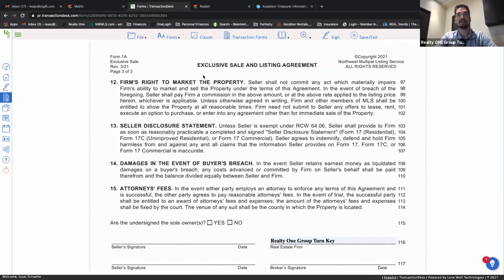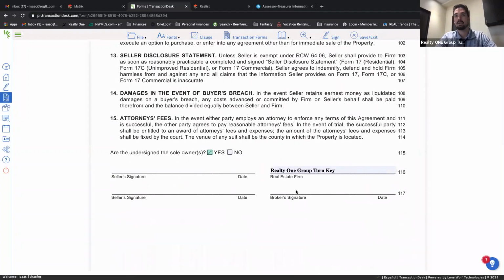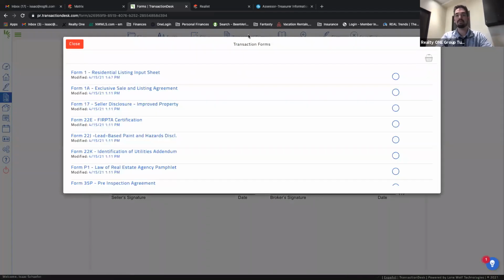The only portion that you fill out is that top portion about the commission. And then here, for some reason, many people miss this: are the undersigned the sole owners? Yes or no, meaning are there other owners who aren't signing? And then you sign and the seller signs. It is a pretty simple form as far as filling it out. It's a really in-depth form as far as content.